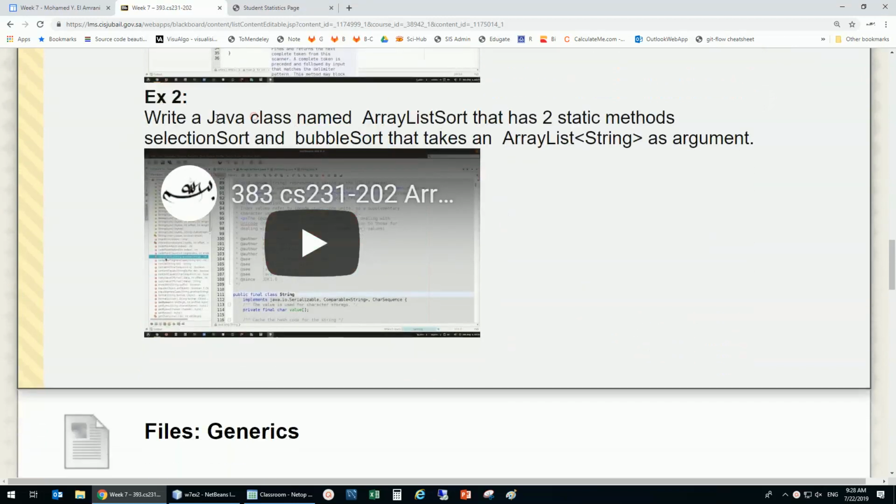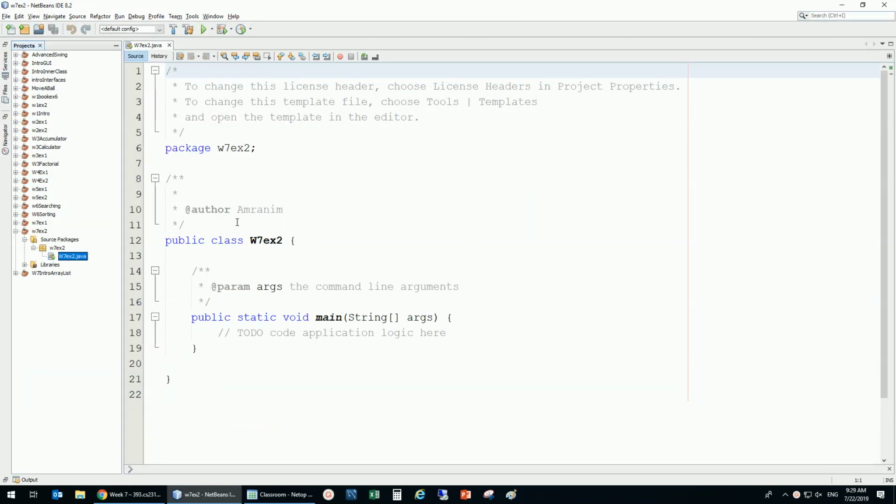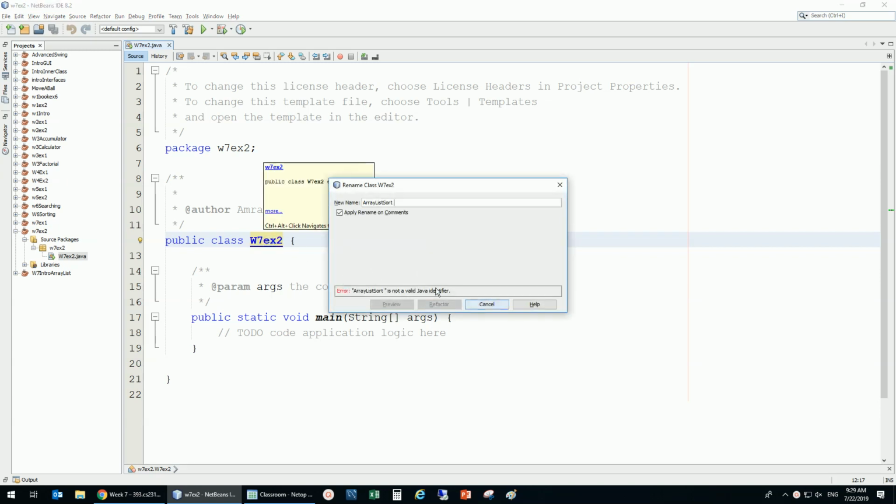All right, so now we're doing this. Writing a Java class named ArrayListSort that has two static methods, selection sort and bubble sort, that takes an array list of string as an argument. Now this ArrayListSort is the name that I want for the class. I already created the project, so I'm just going to rename this class to be the name that was requested. So ArrayListSort, and it says there's an error because there's a space afterwards.